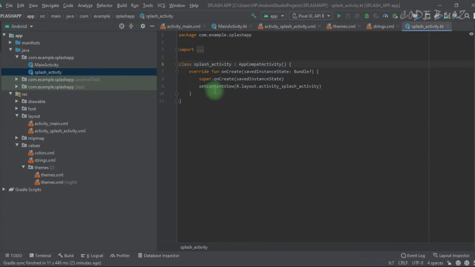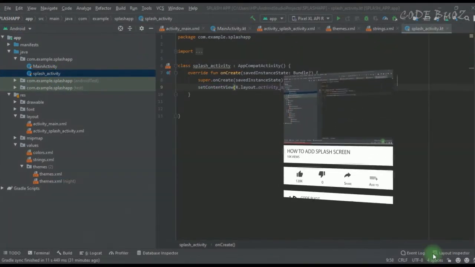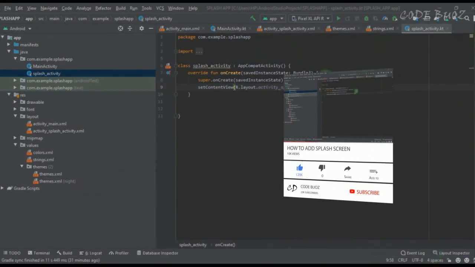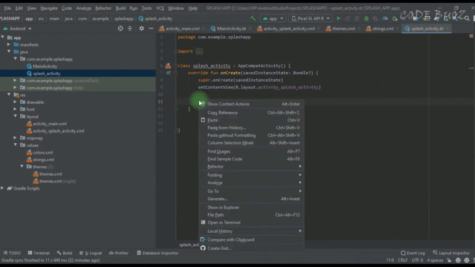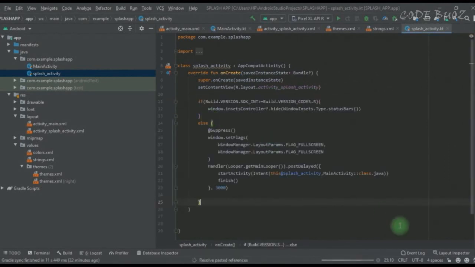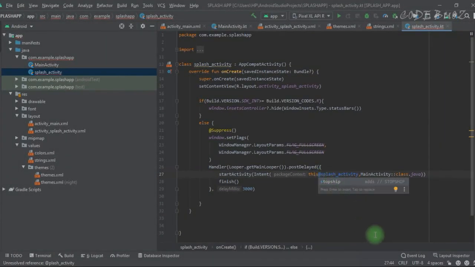Now go to the splash activity. Then I'm going to copy this code here. Don't worry, I'm going to explain it to you. And it should be lowercase.